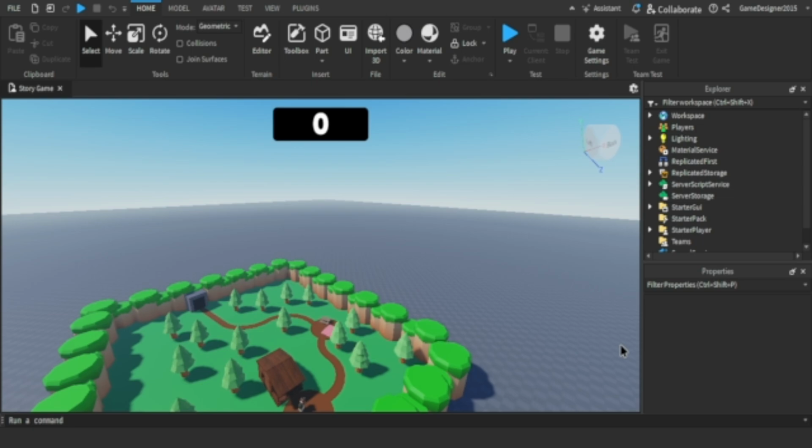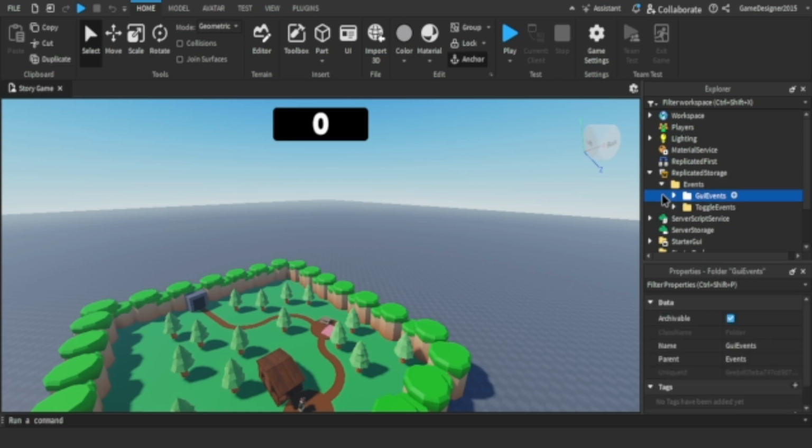Today I'm going to be showing you how to make a story game, part 3. So let's get right into it. First, what you're going to want to do is get the model from the description. It's going to include some events that you're going to need to put in GUI events and an event that you're going to need to put in toggle events.